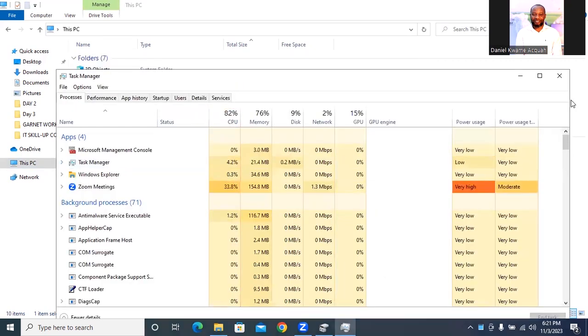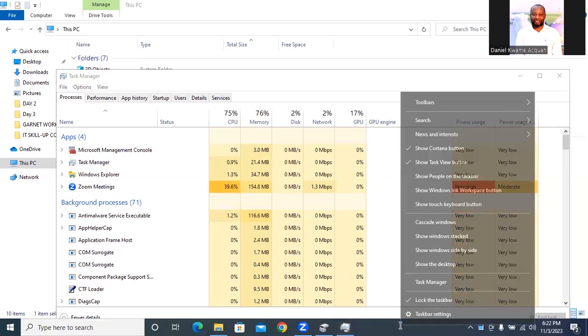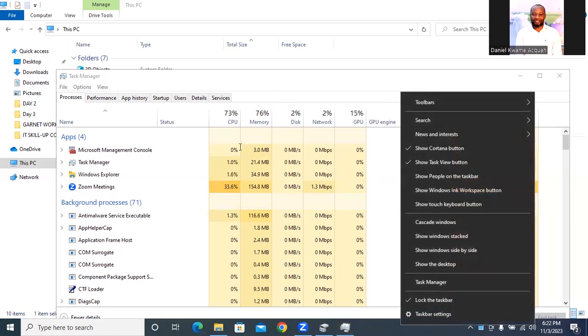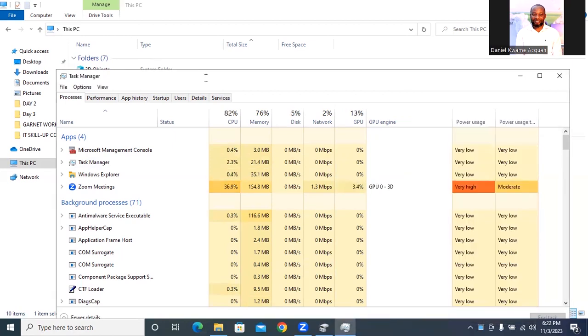So when you want to open Task Manager, you just go to the search bar here and search for Task Manager, or you can just right click anywhere on your taskbar, like I've done here. Then click on Task Manager. It will open the app for you.